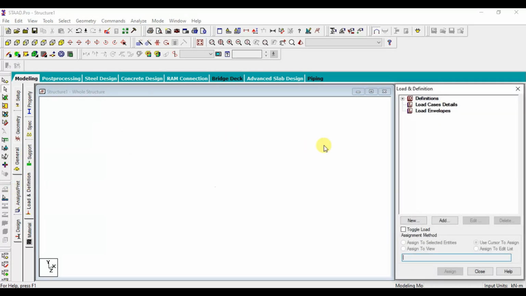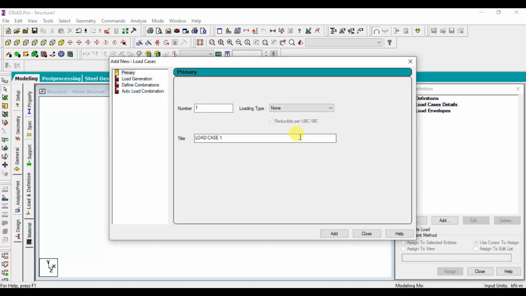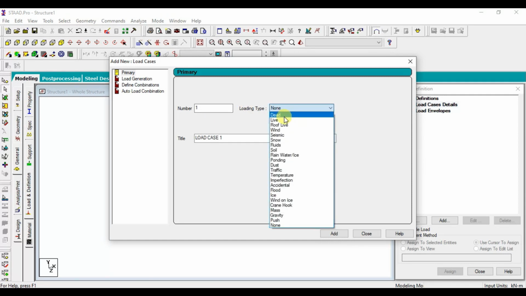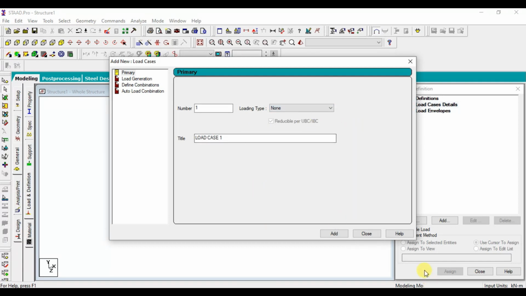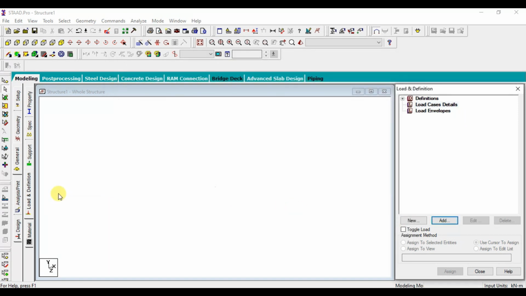Next, load and definition. Load and definition means you can see load cases you have to add, so that shows this tab, and here you can select dead load, live load, wind load, seismic load. Whatever load you are adding, you can add here, give the title and then give add. This way you have to enter the load and definition. So all these things come under general.